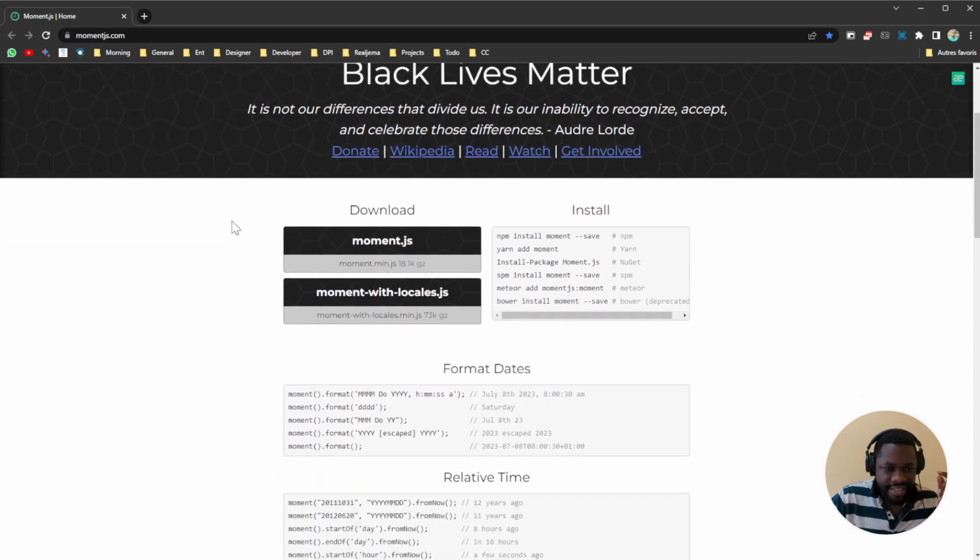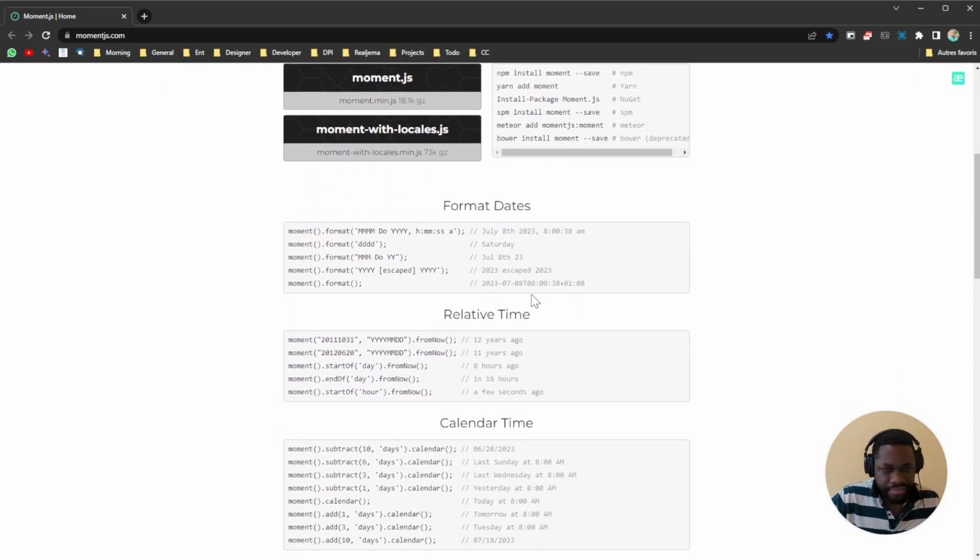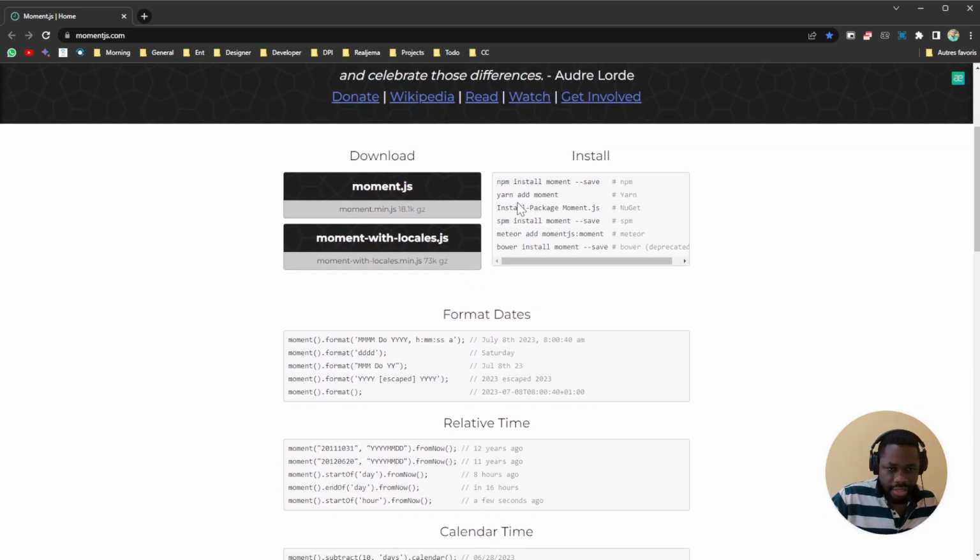It's quite easy to install. You can directly download it here, or you can install it in your different projects using npm. As you can see, it has multiple packages you can use. You can use npm, you can use yarn, you can use NuGet, spm, Meteor, or Bower. So you can use all of these to install this package. It goes across so many projects, and you can use it virtually everywhere.